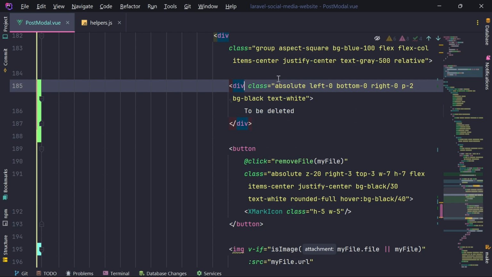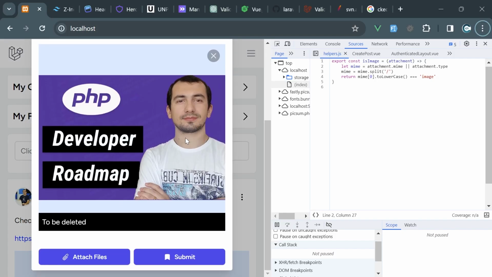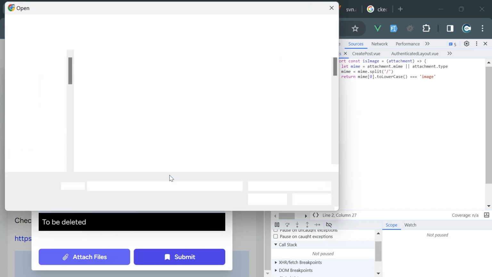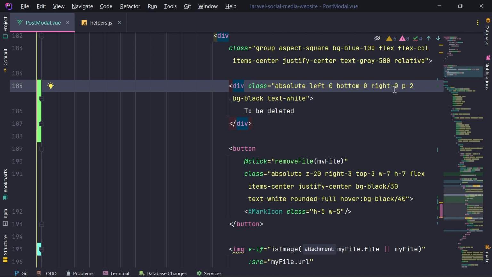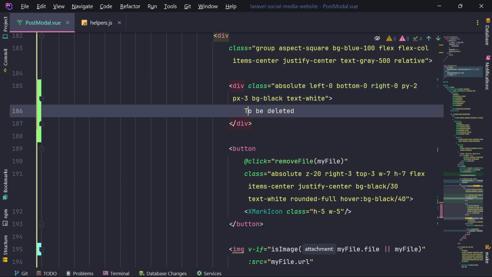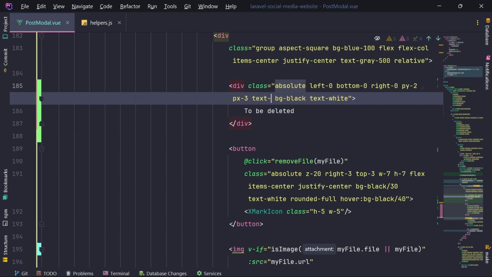And this will be only displayed, let's have a look in the UI first. We see this to be deleted. If I choose another file, we see this to be deleted right here, and basically on every attachment. But I want to only display this whenever I'm deleting an existing file which is already available on the server side. So first of all, let's change this vertical padding into 2 and horizontal padding into 3.